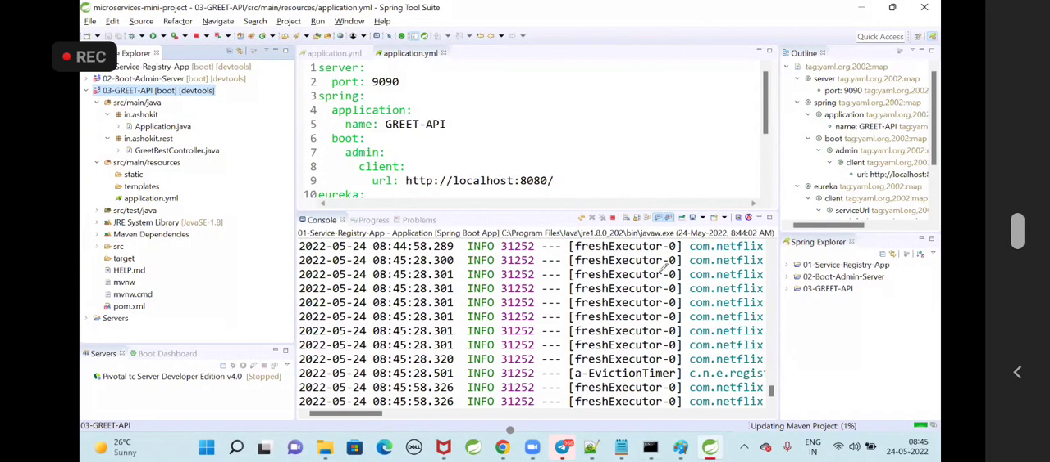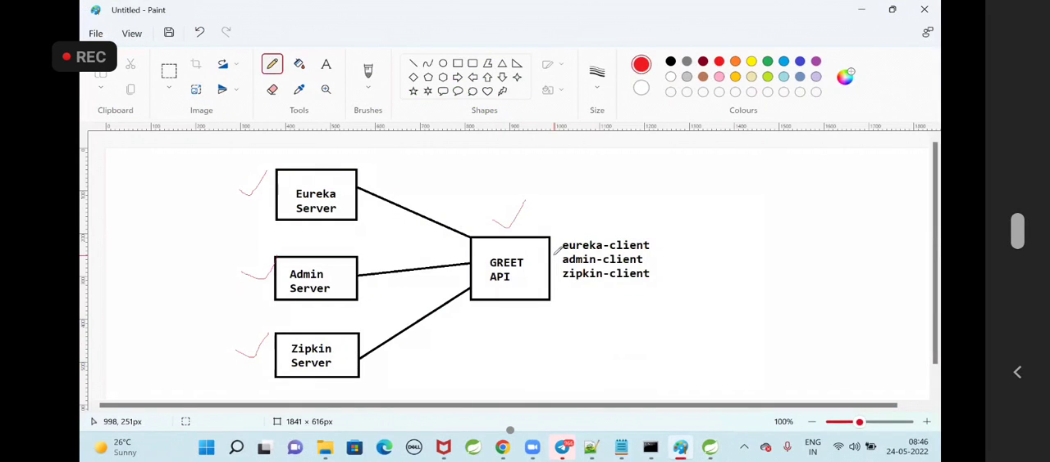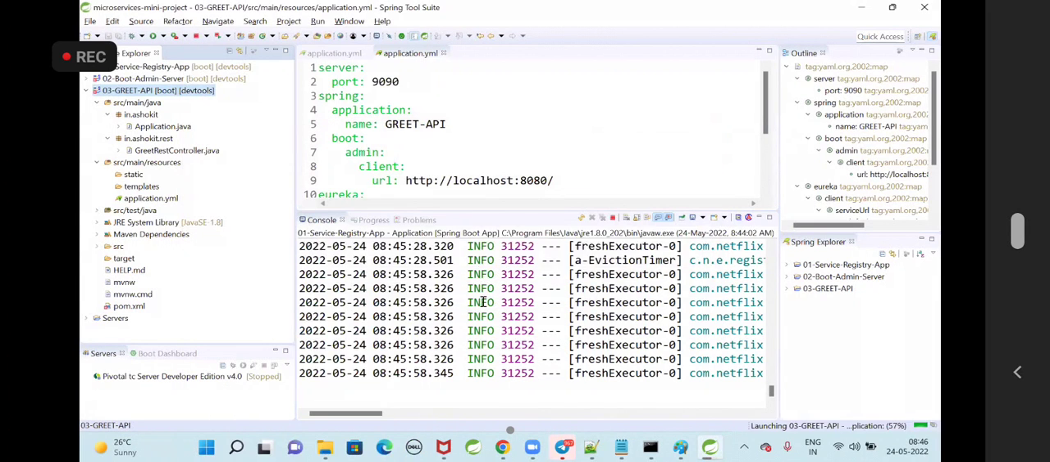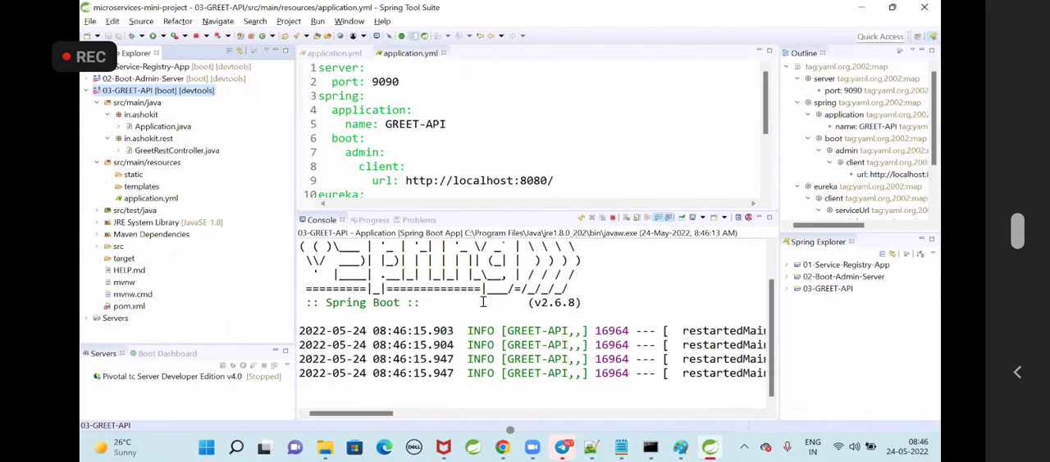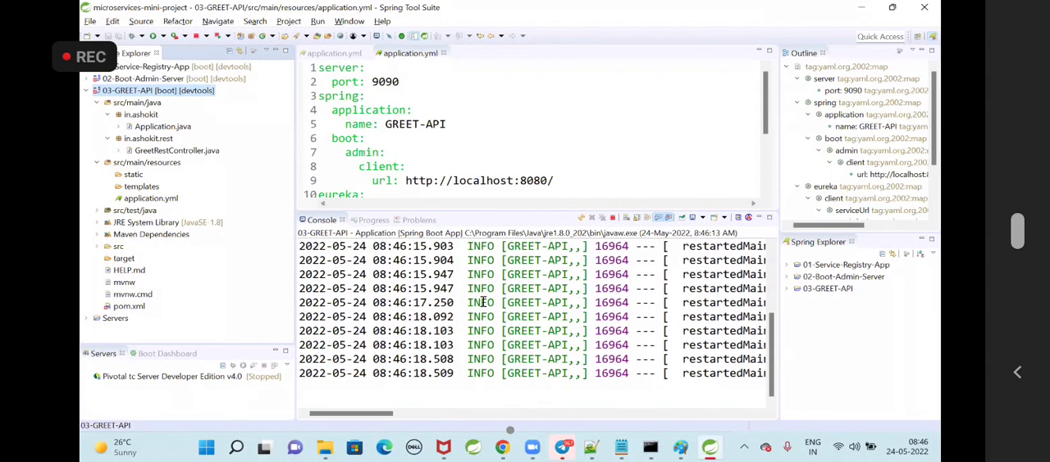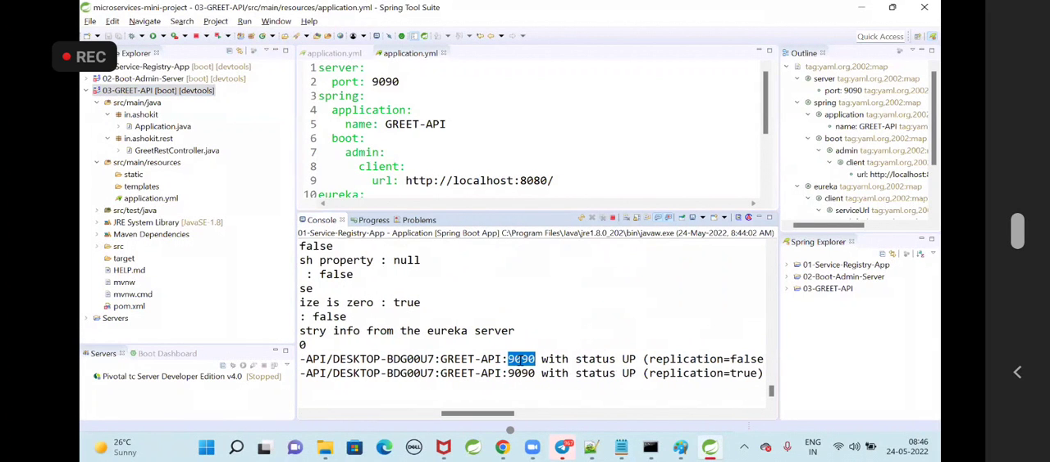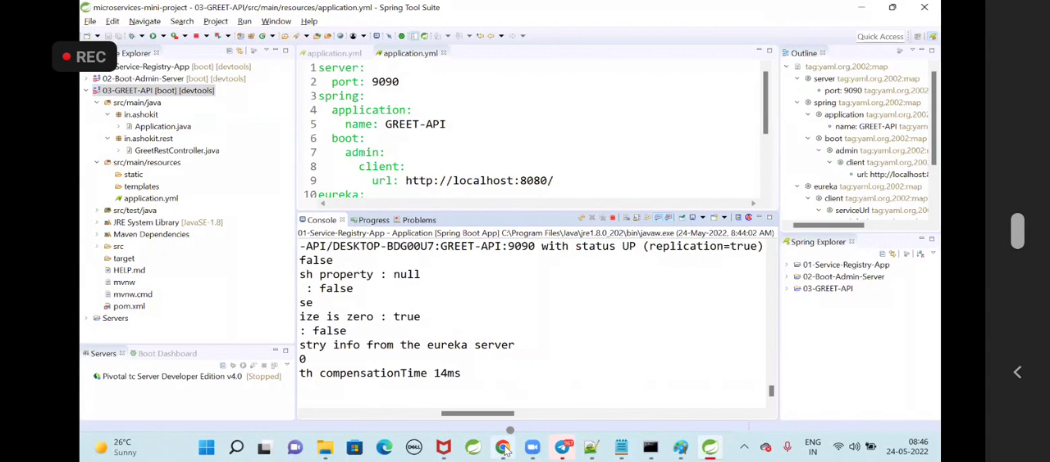This greet API is acting as a client for how many applications, guys? 3 applications. Okay, let's run this. Right click, run as greet API. Greet API is running on what port number? Greet API is running on port number 9090.